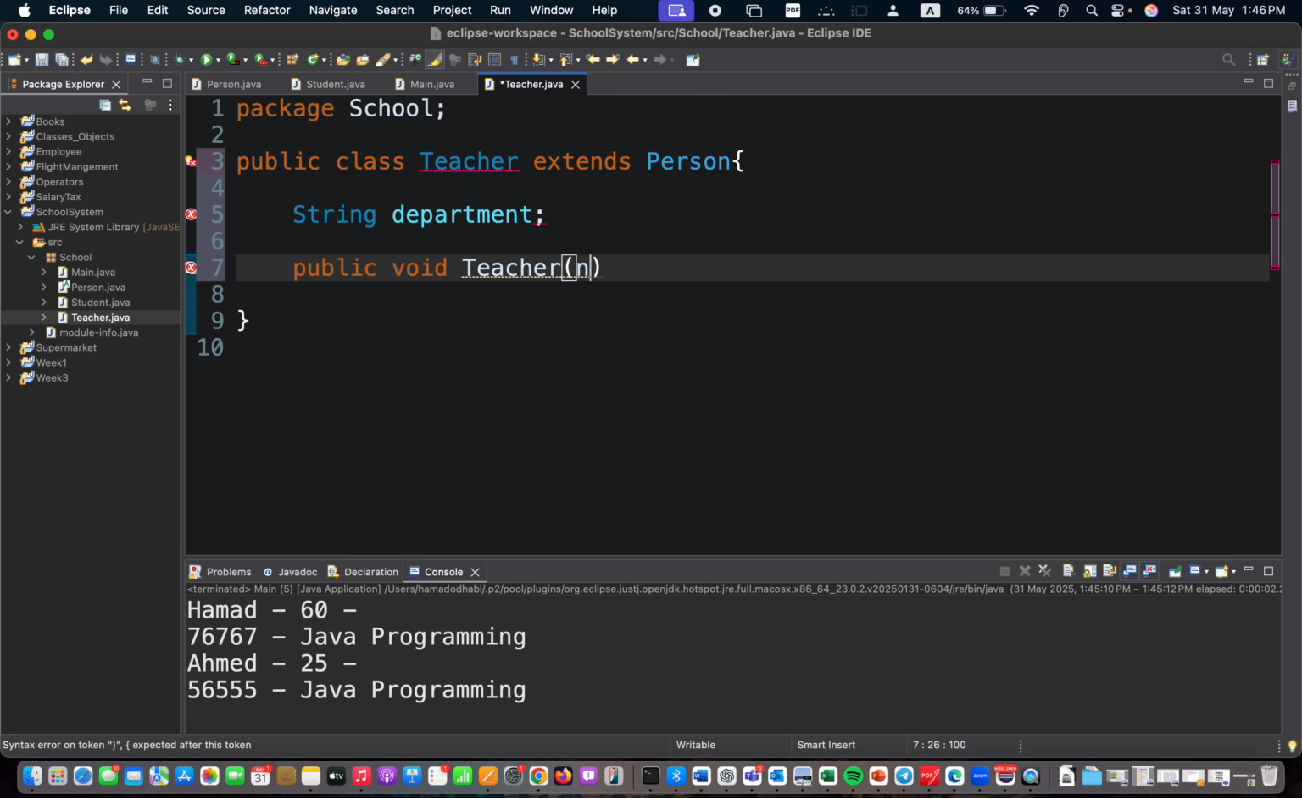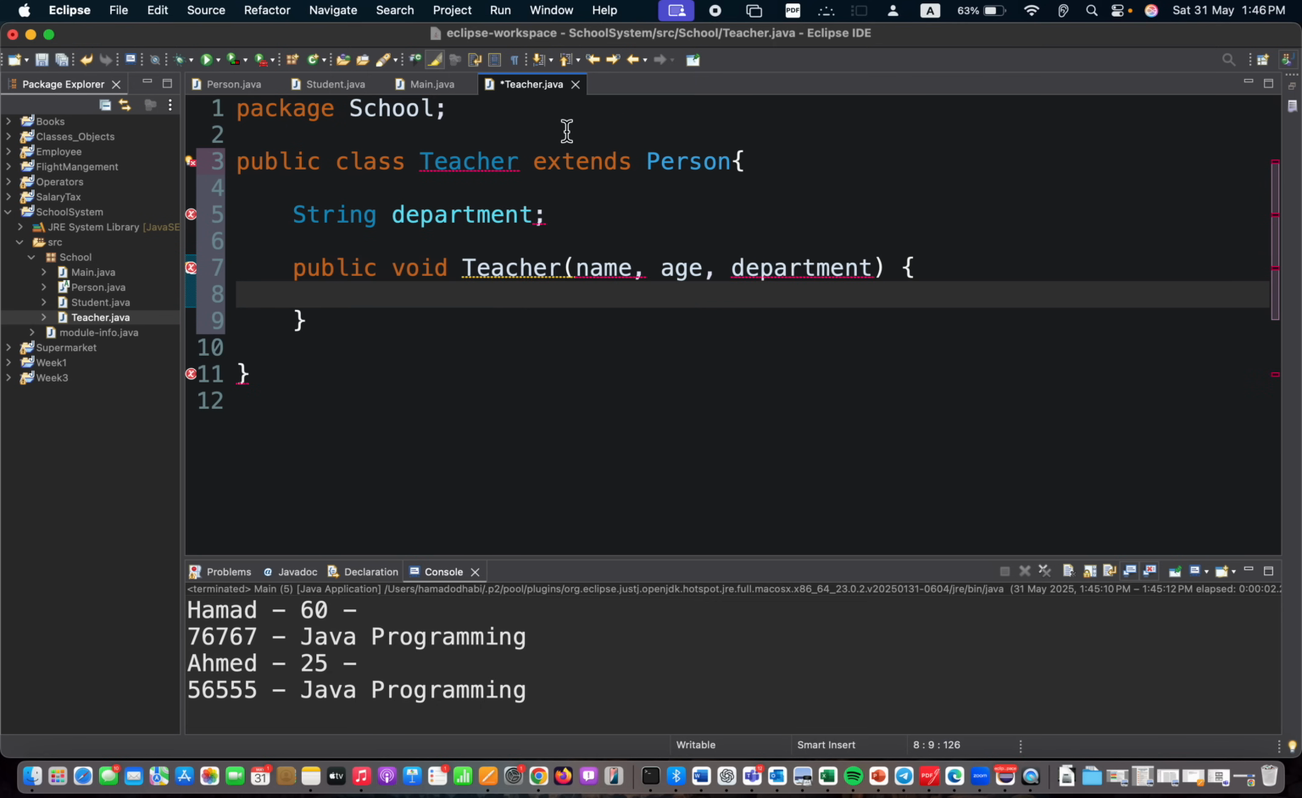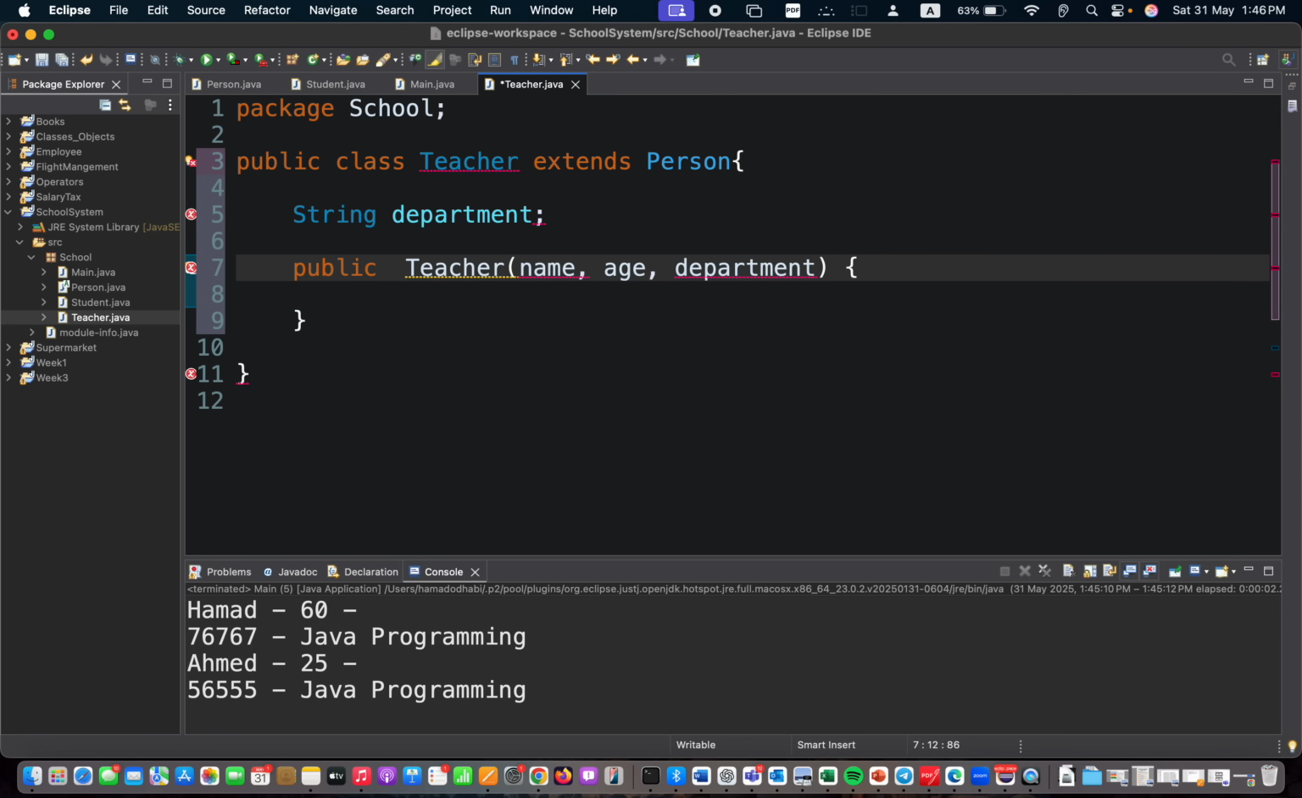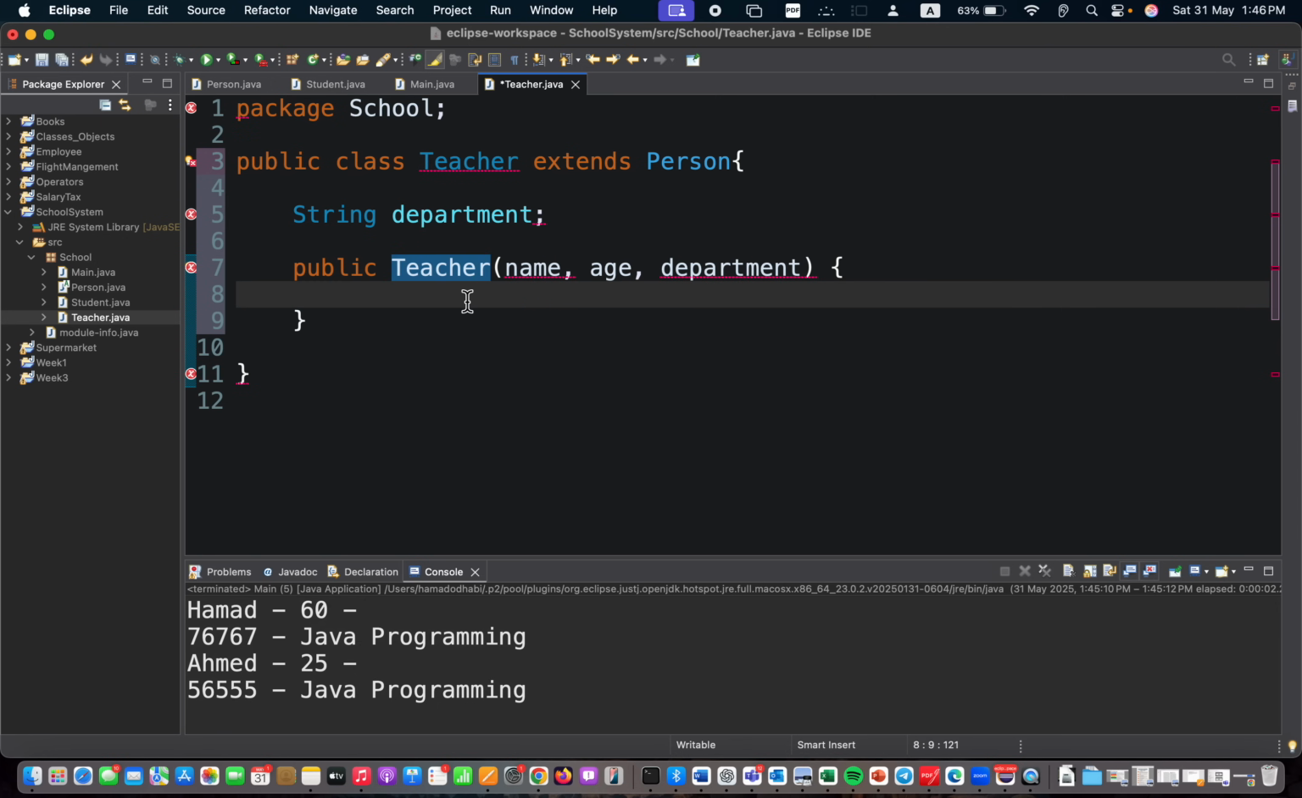You've written public void teacher, which looks like a method, not a constructor. A constructor should have the same name as the class and no return type. It should be public teacher. Oh, you're right, I'll fix it now. So there should be no void in the constructor, yeah? Exactly. The constructor doesn't have a return type.